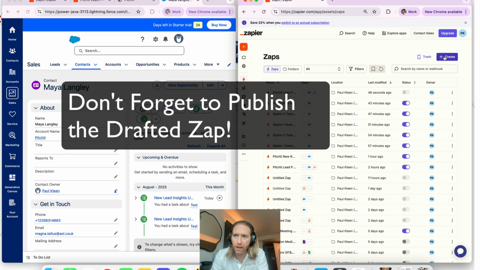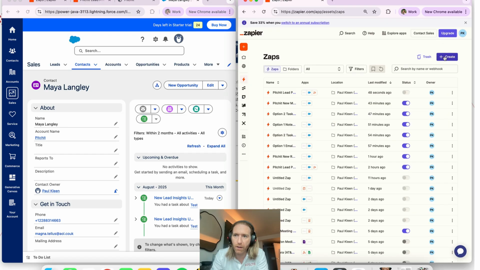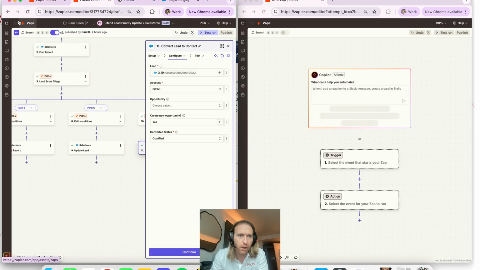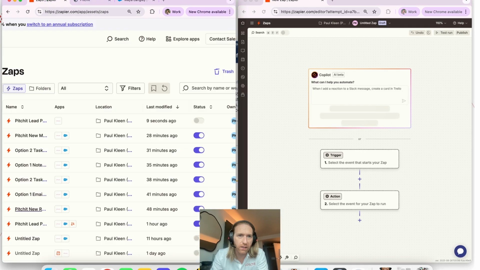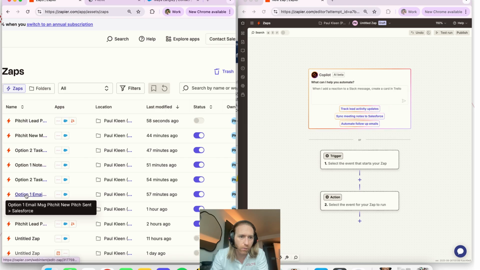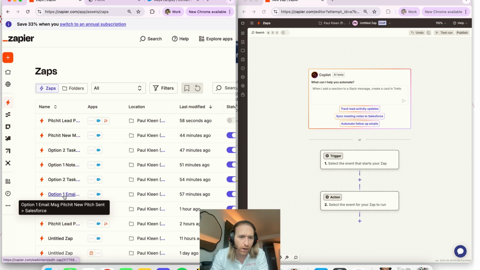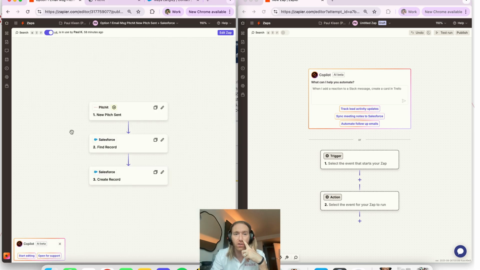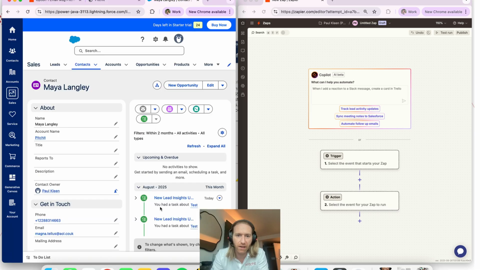So we're going to create a new Zap, and we are going to, on the left, go back, and we're going to select the second one, which is that we're going to look at a new pitch being sent and how we want to mark that inside of Salesforce. So this one actually has two options. I'm going to knock down option number one, which is you can post it in Salesforce as an email message.